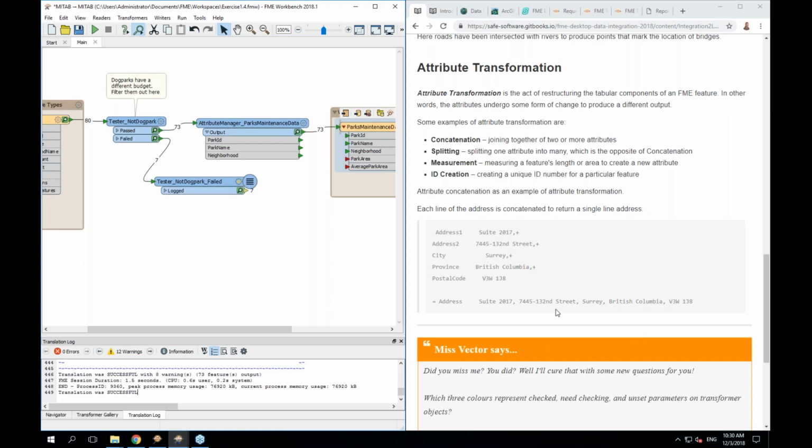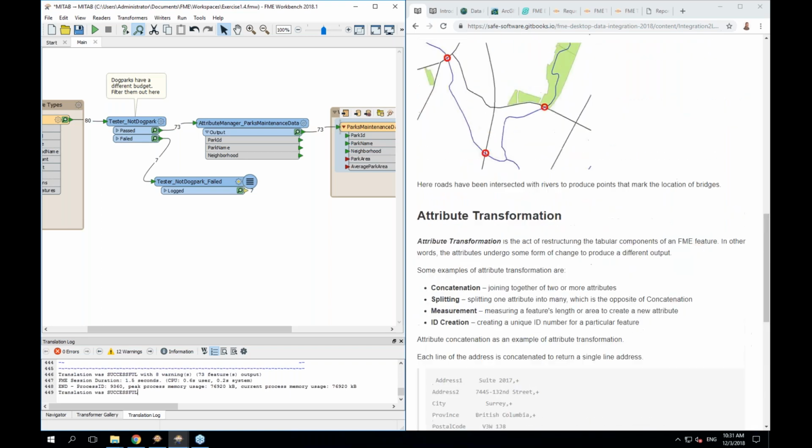Attribute transformation works on the attributes of a feature, but the geometry is left alone. So I can split apart a date into day, month, year. I can concatenate day, month, and year into a date. Things like that. Oh, one other thing I should mention.